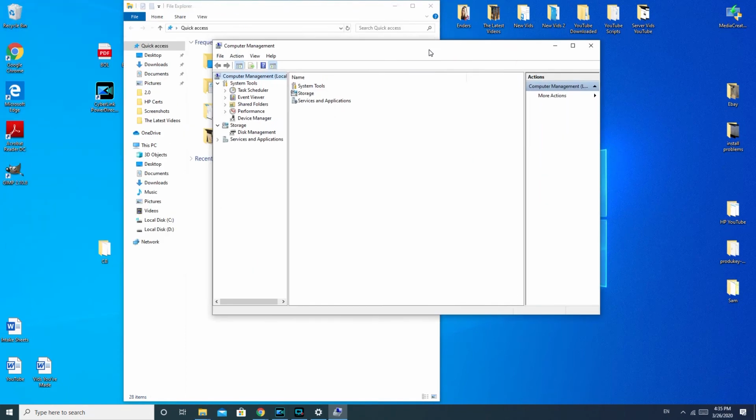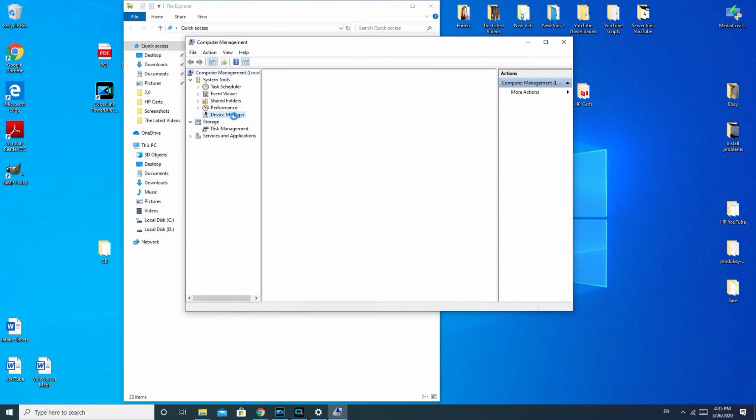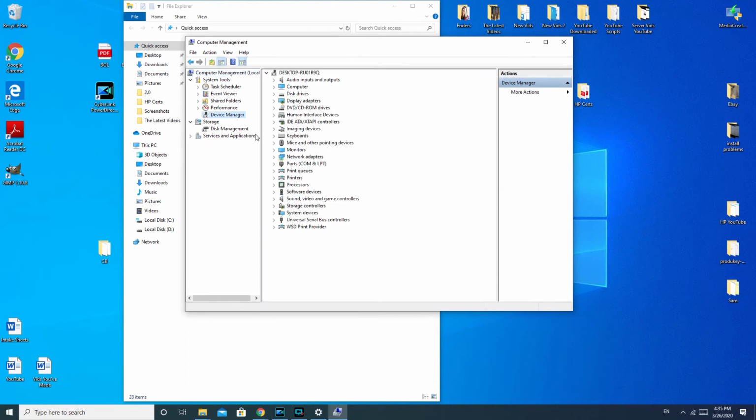Once I get my Computer Management Console open, you go to Device Manager, and you're going to go down to Sound, Video, and Game Controller. Use the arrow to make it come down. High definition audio device. We're going to right click, and now what we're going to do is uninstall the driver. I'm not going to actually uninstall my device because my sound is currently working.